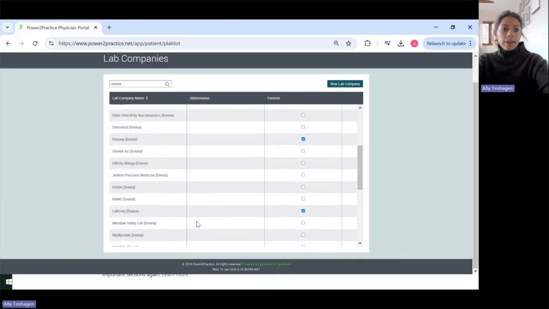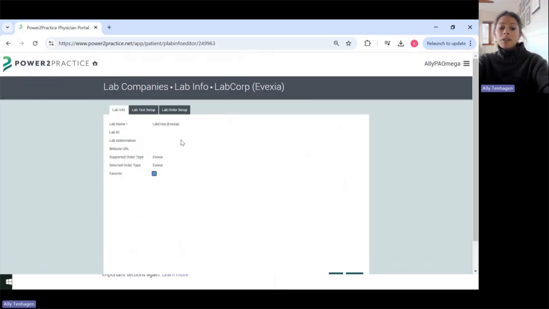And so now let's say I've selected LabCorp because I want to use the LabCorp offered Evexia tests, and I've clicked that as my favorite. But now let's say I want to set up my specific tests and maybe test groups or panels that I want to have available from LabCorp. Again, you'll see that this lab is already favorited for you. So in this first screen, we don't need to do anything.